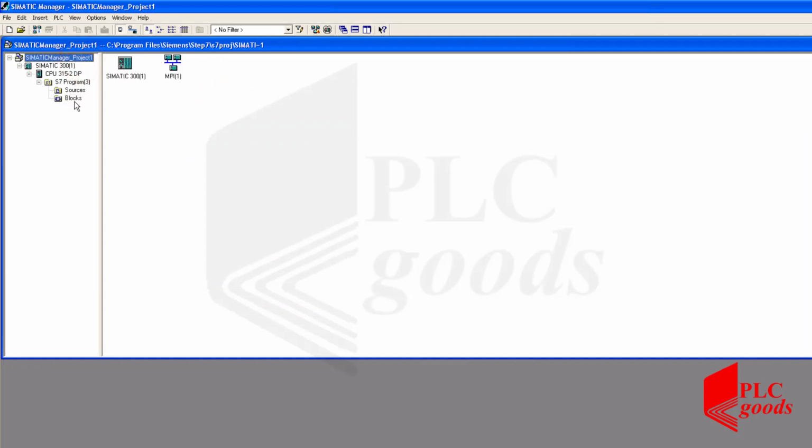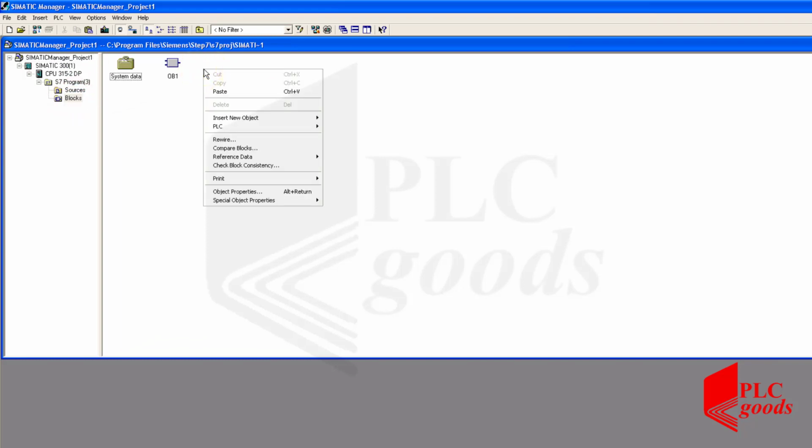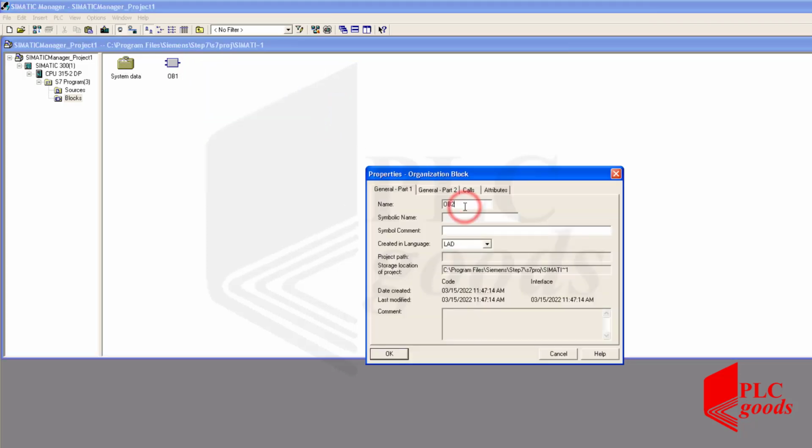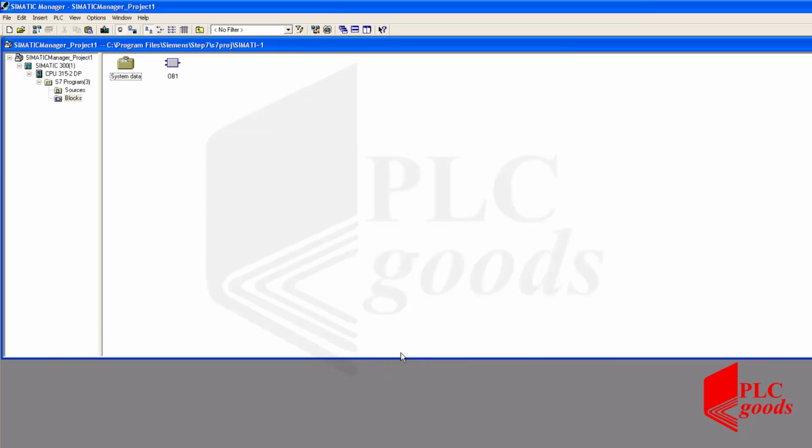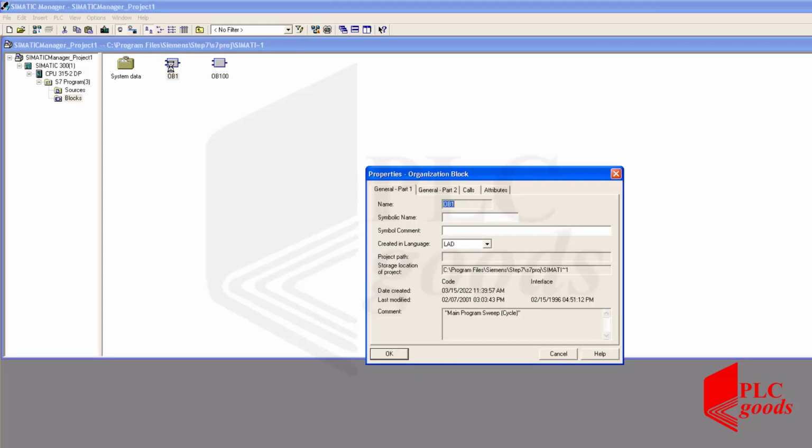Alright, as you know, beside the OB1, I can add other blocks manually. For example, let's add OB100. Now let's open the OB1 block to write a simple program.